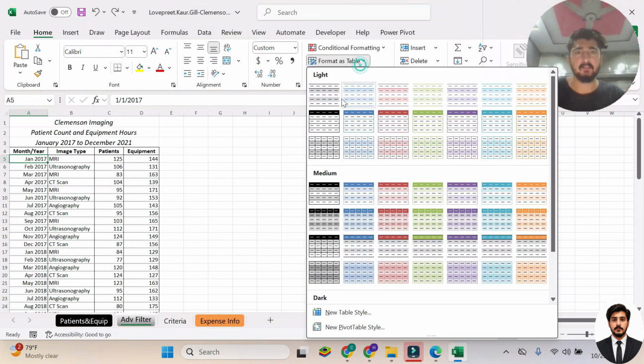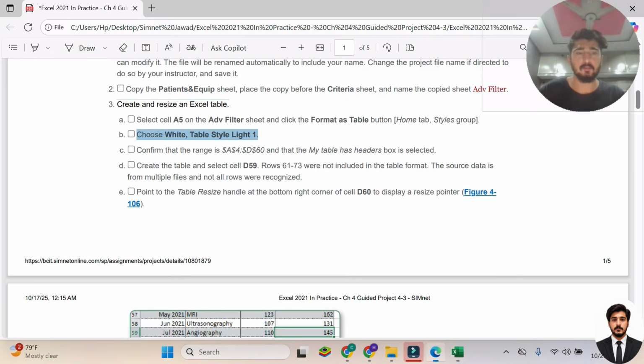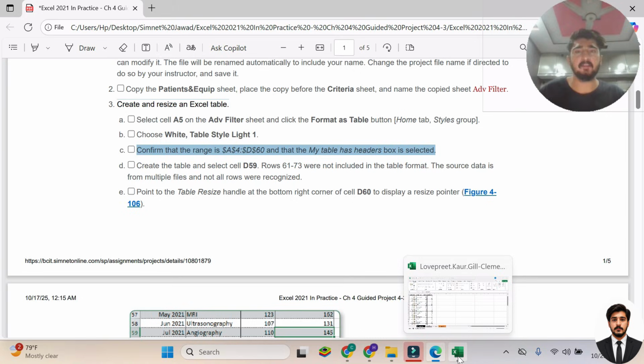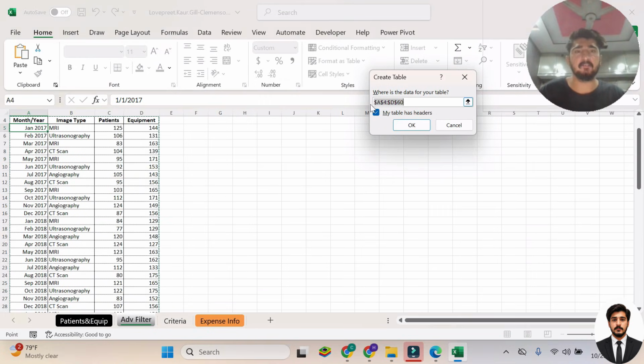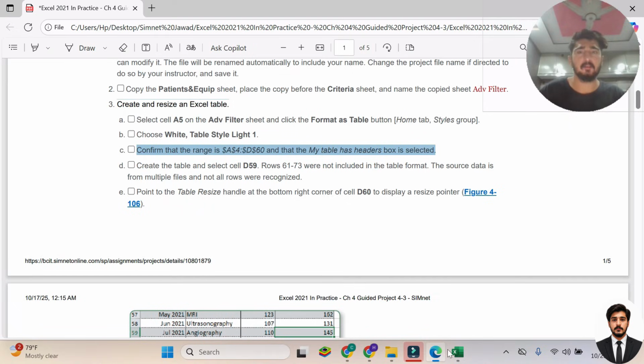So we'll select this. Okay. Part B is done. Now part C. Part C is confirm that the range is A4 up to D60 and that the My table has headers box is selected. So basically in part C it says to confirm that the range A4 up to D60 is selected. Yes, this range is selected. After this we will just click OK. So this range is converted into a table now. So part C is done now.